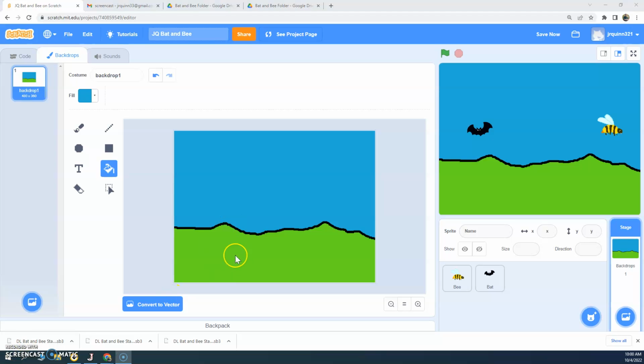So the thing to understand about this fill that we just used is you cannot have any breaks in this line here, because it really does create two separate spaces. If there was a hole in this line, one color would bleed through and it would just fill the entire screen with that color.